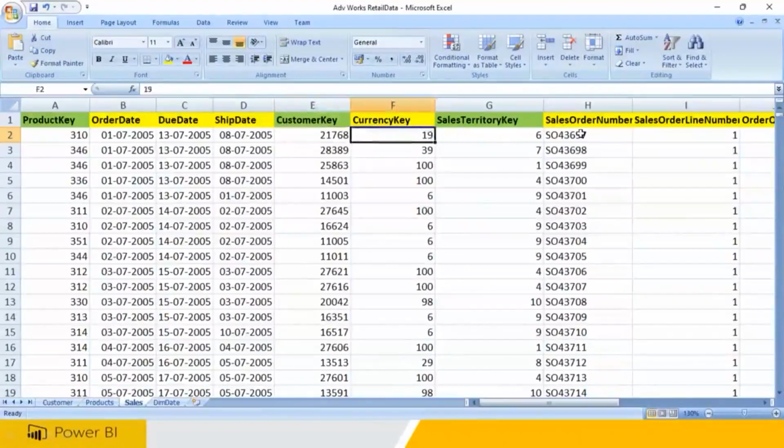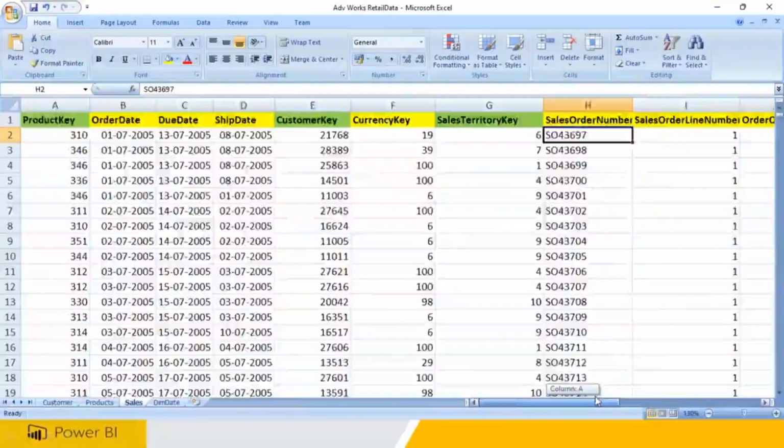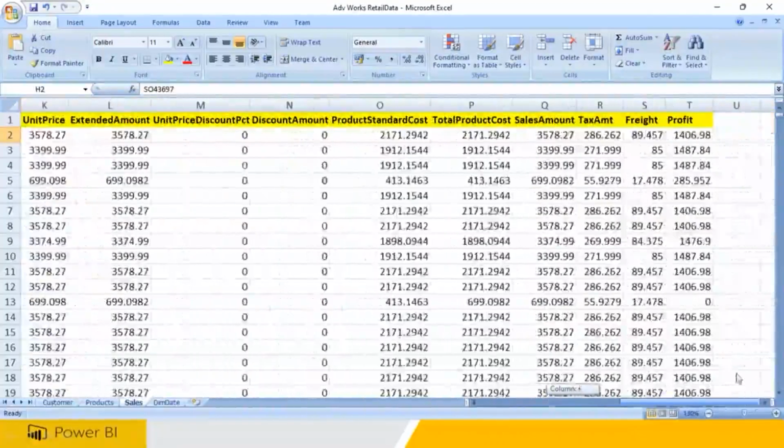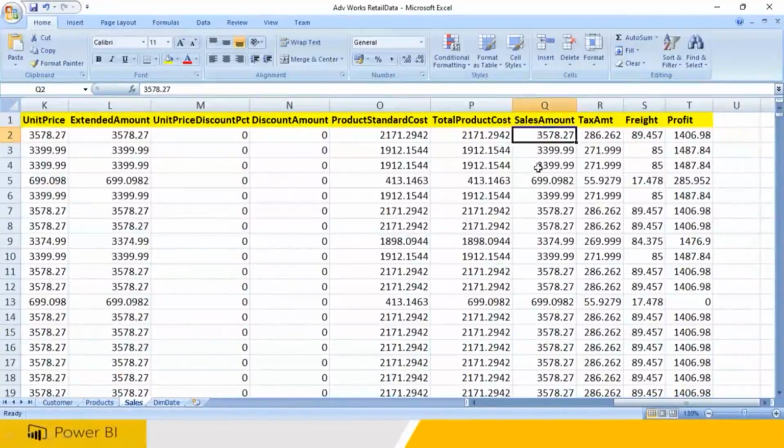What is the currency and a lot of data? What is the sales order number? Blah, blah, blah. When you go here, what is the sales amount? What is the tax amount? What is the freight amount? Freight means the courier charge, because somebody has to bear the courier charge. That is freight. Freight means courier charges, shipment amount.